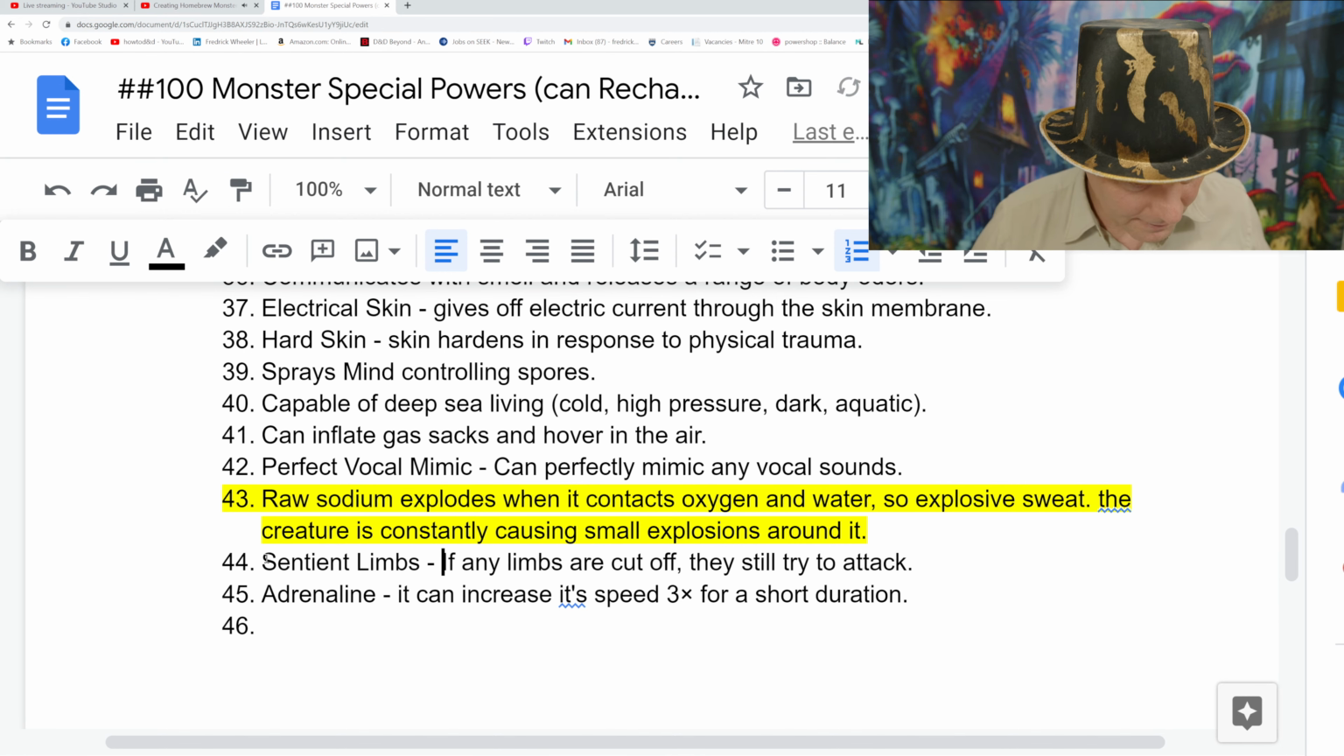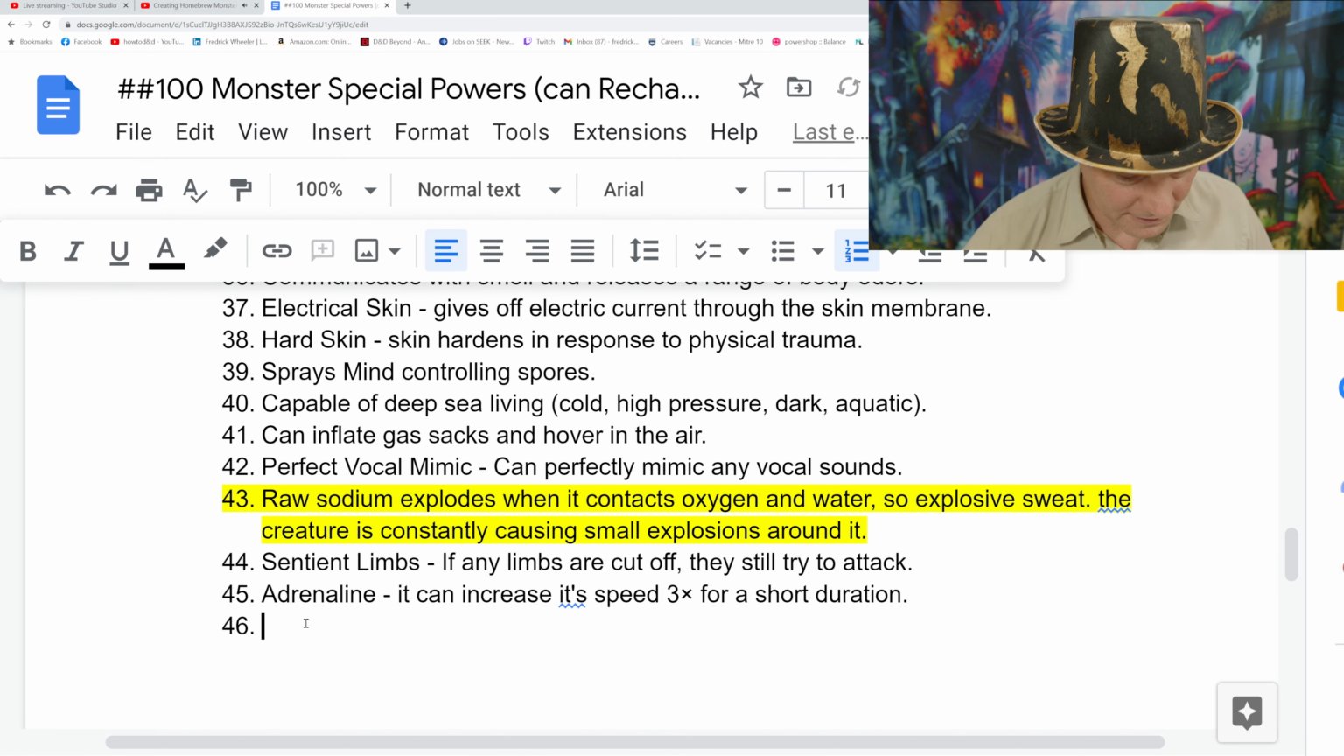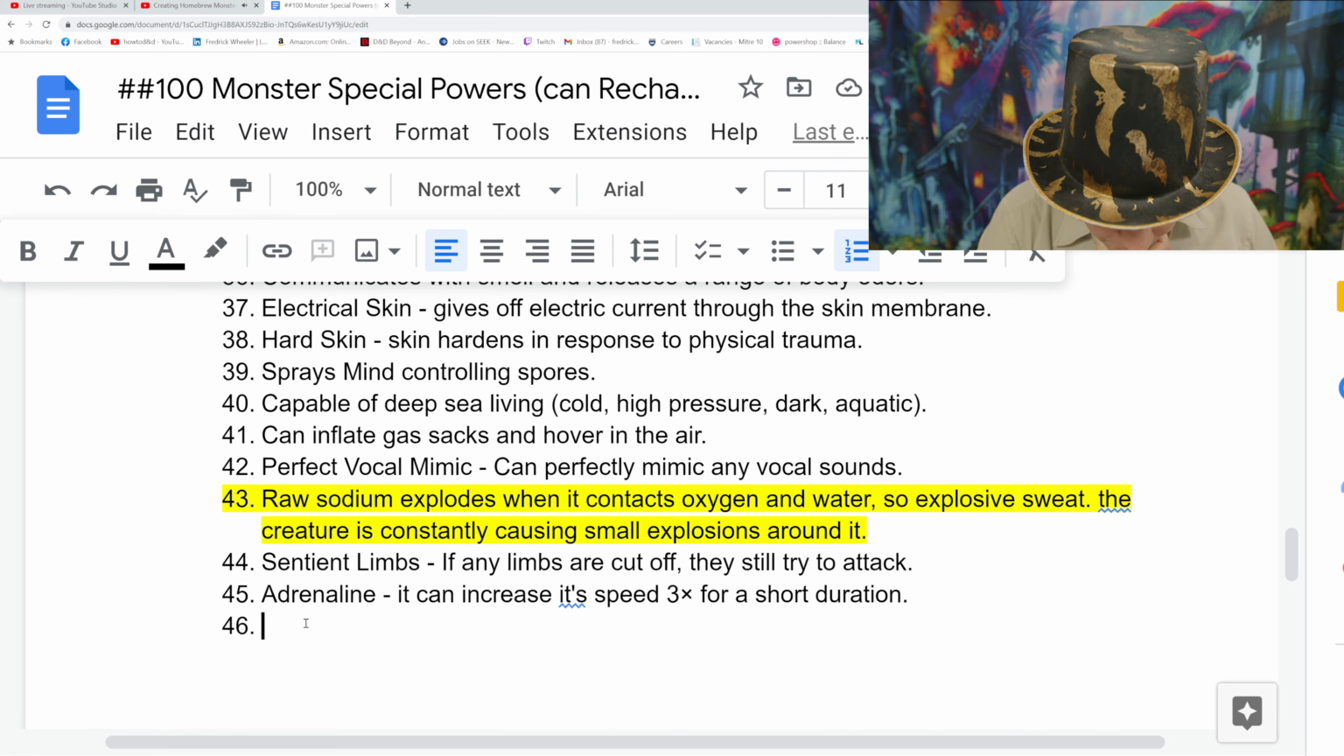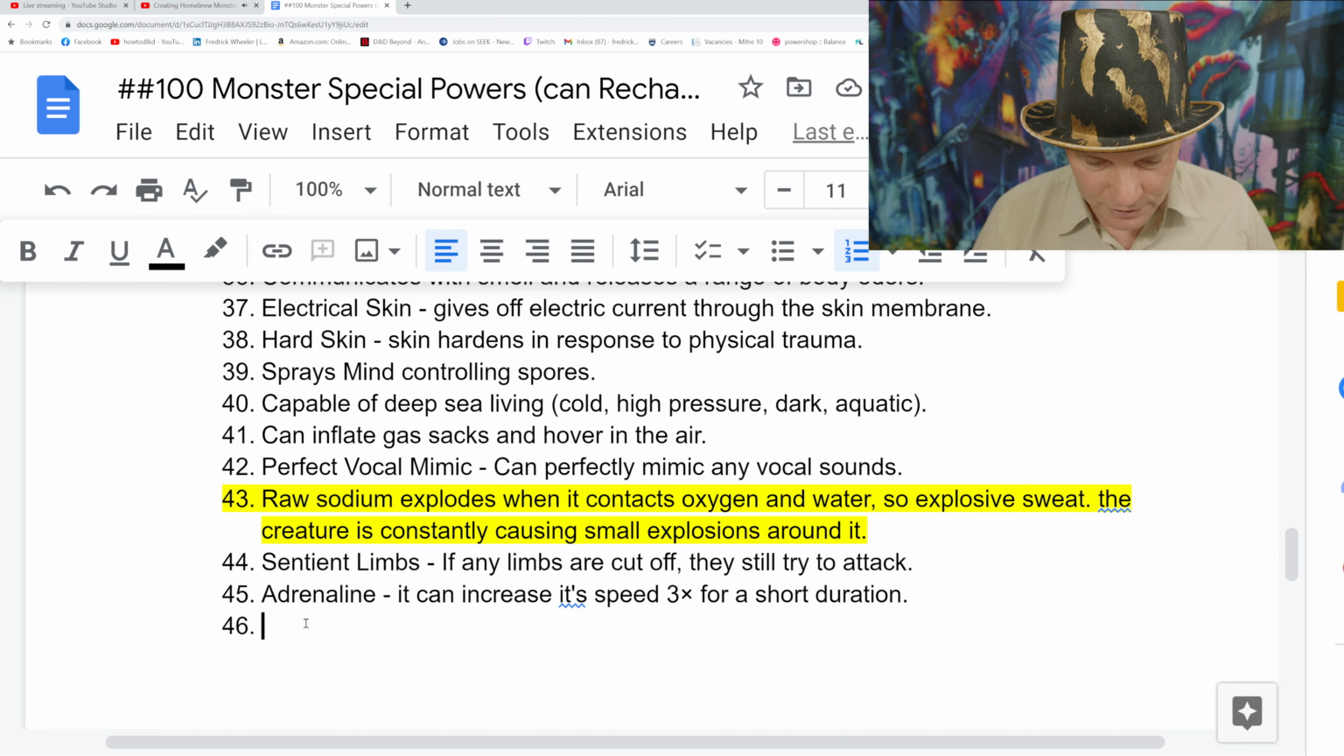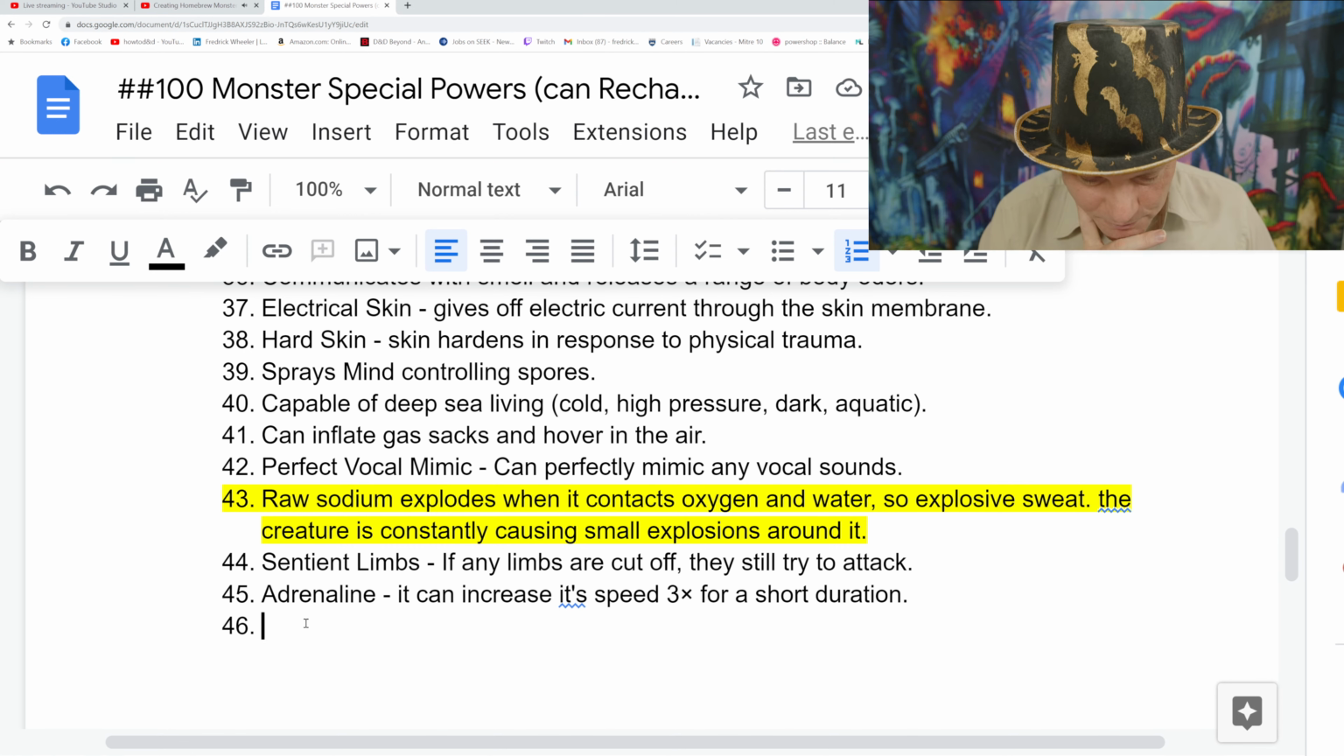Sentient limbs. There we go. It's in. Sentient limbs it is. Body here that shoot out like quills. So we do have shooting quills already. Yeah, I'm pretty sure we had shooting spikes and quills already.